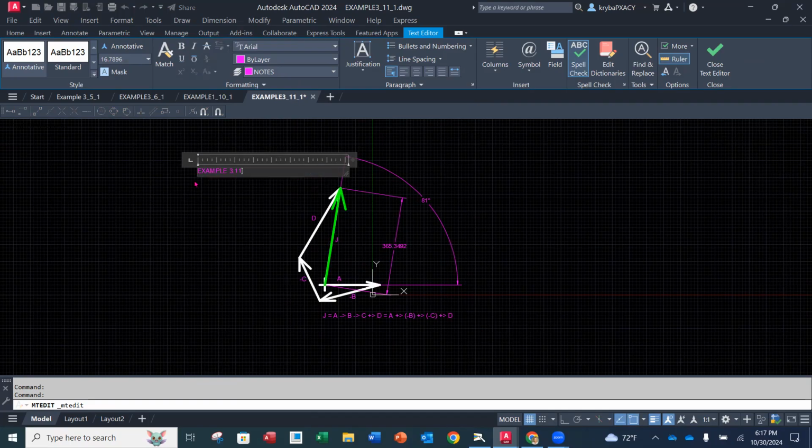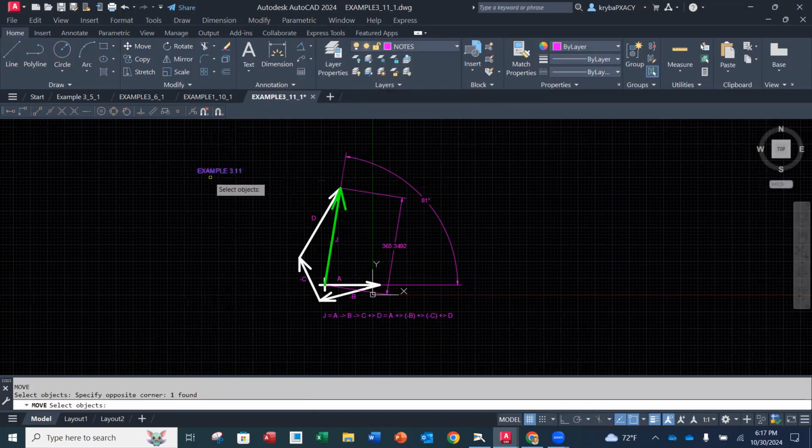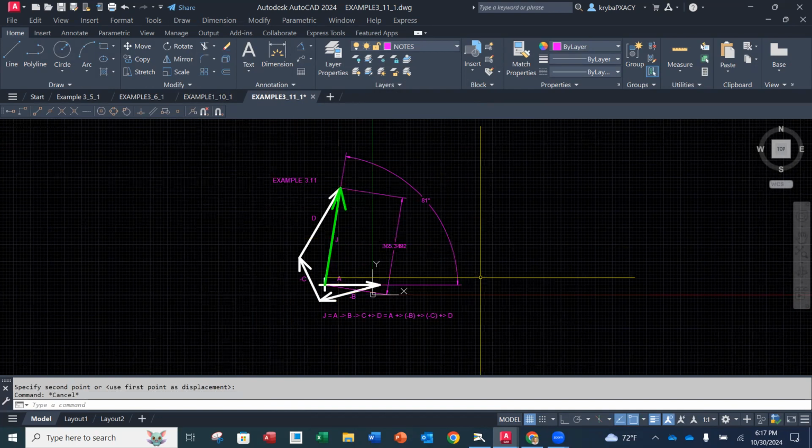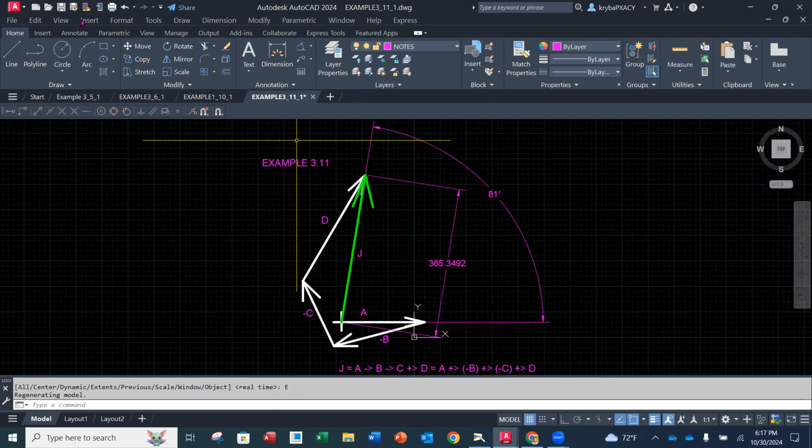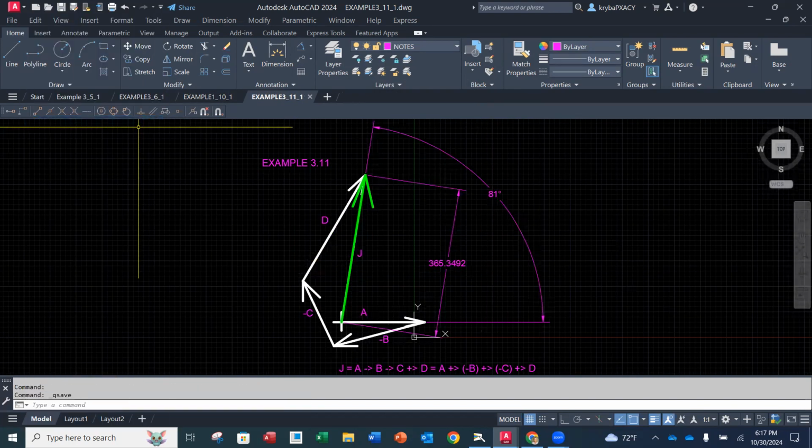Example 3.11. There we go. Now let's take a peek in the example. What did they get? They got 365 for J and 81 for their angle. Perfect. Now this angle happens to come from A, but A is on the horizontal axis. So we always go from either the horizontal or the vertical axis. Okay. All right. Do a file save.